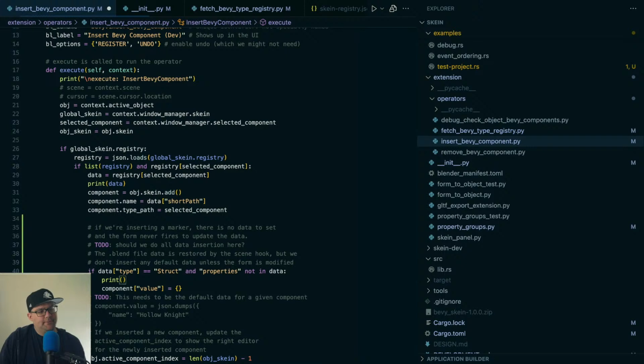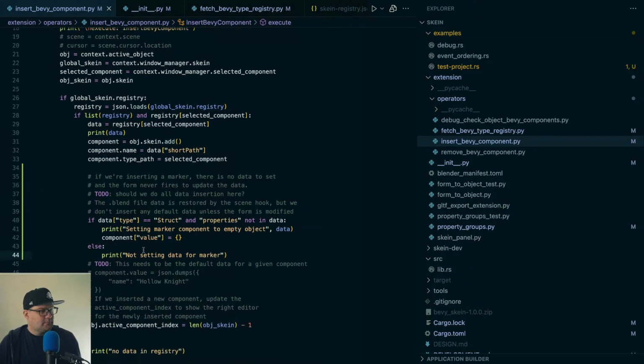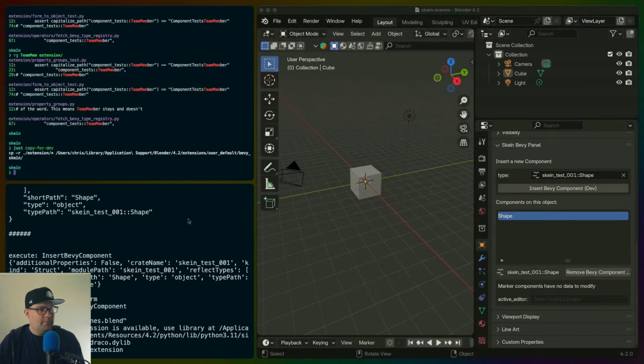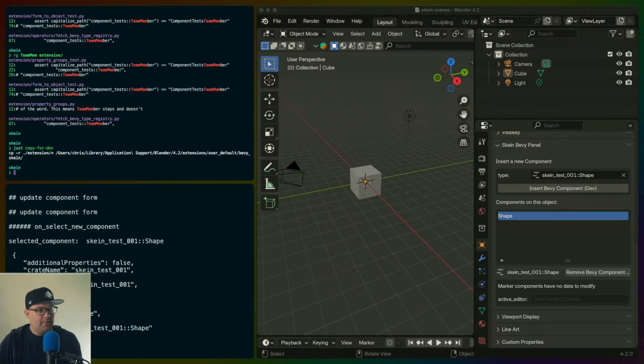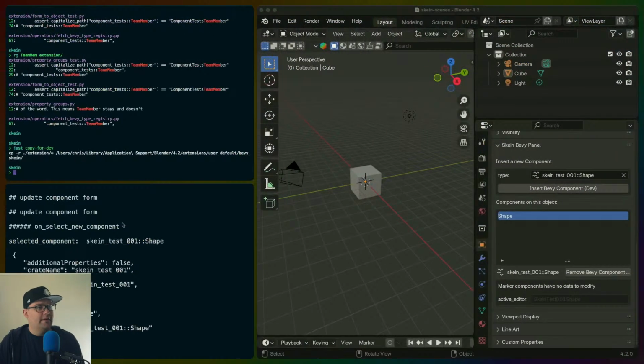Let's do this. Print. Setting marker component to empty object data. Not setting data for marker. Type, struct, and property is not in data, right? No, not type. Kind. That was the issue. Kind struct and property is not in data.